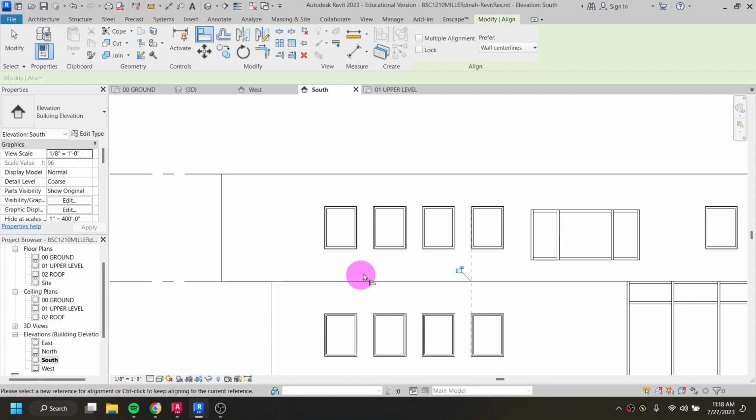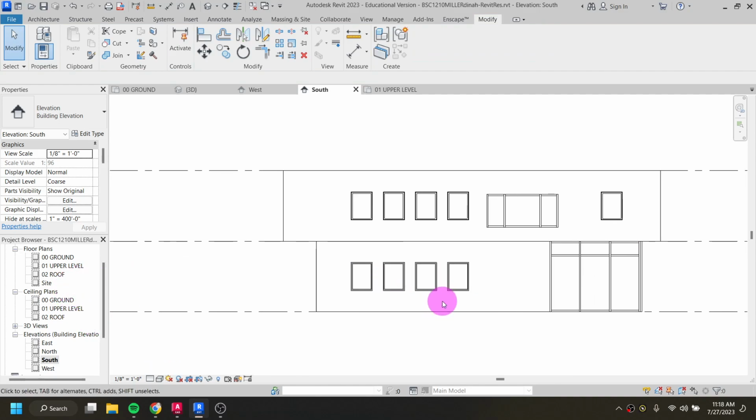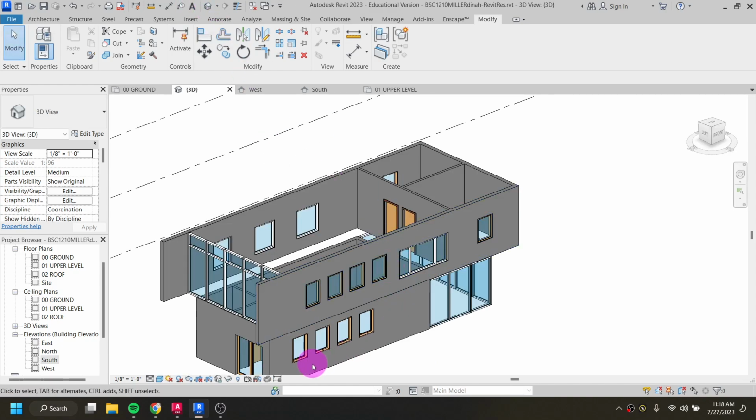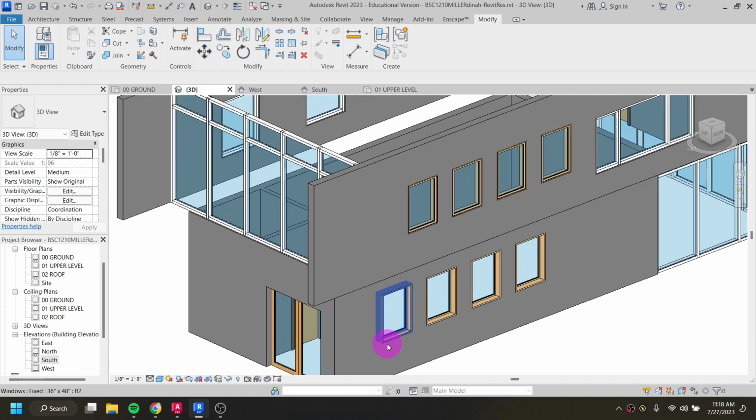So unfortunately I had eyeballed them all in place. Putting the windows in an elevation view makes them show up in the floor plan view. So I didn't place these at all in my floor plan. Here they are though. They're also then here in my 3D view and all.